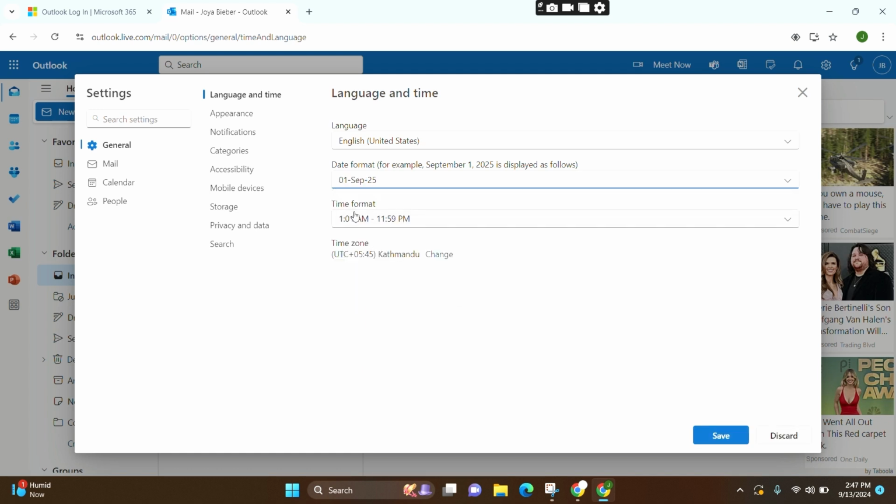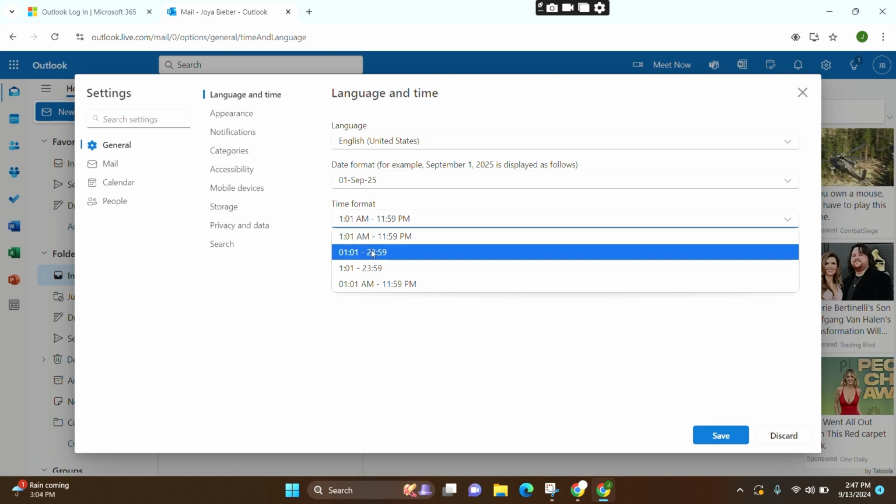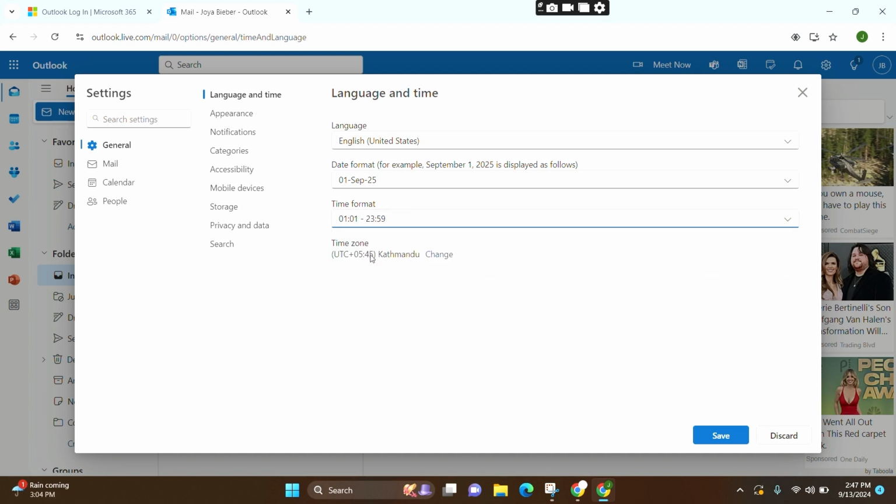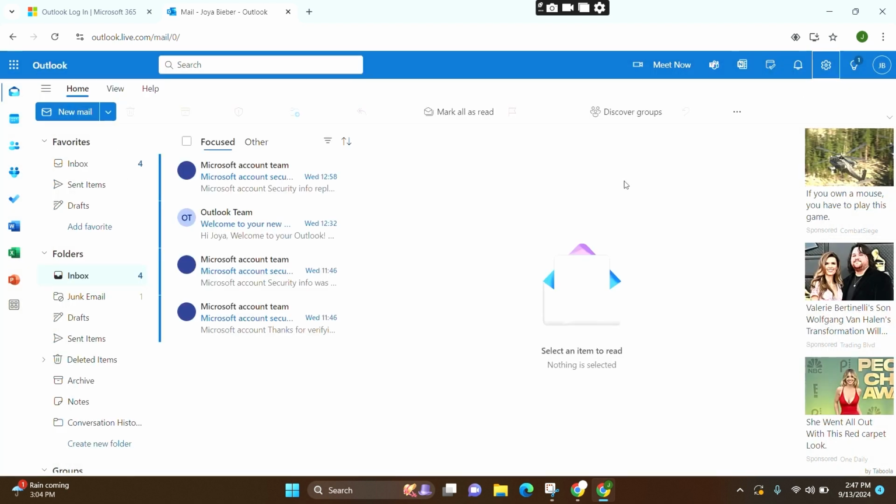Likewise, the same goes for the time format. You can choose the one which fits better for you. After you are done changing your date and time format, all you need to do is click on Save. And this is it. Now you will see that your date and time format has been changed. And this is how simply you can change the date and time format in Outlook.